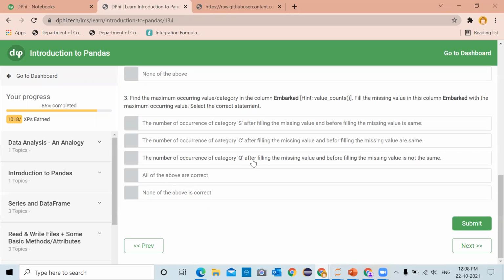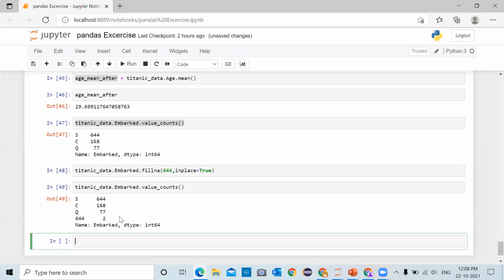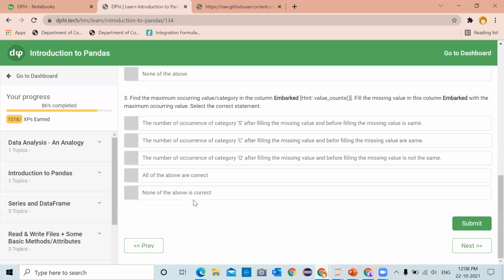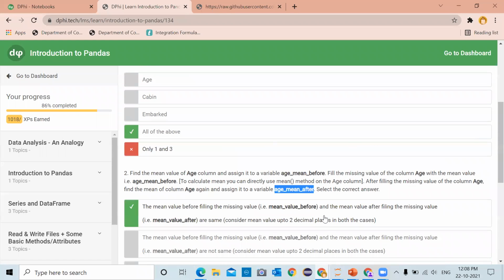The number of occurrences of category Q after filling the missing value and before filling the missing value are not the same. So for Q, it is 77, and for Q, there is an incorrect. I think the syntax is incorrect. So we check the syntax, submit the answer. So out of 3, we got 2 correct.